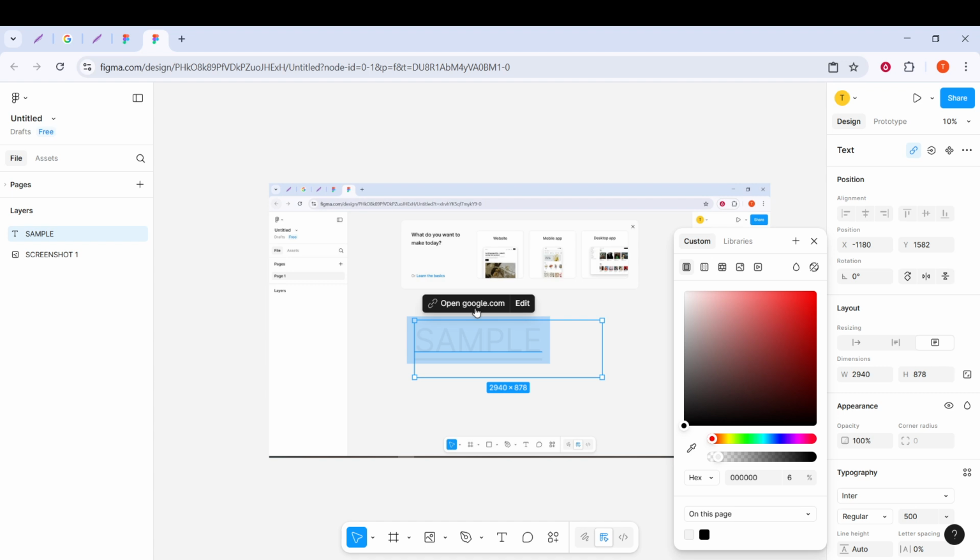And there you have it. You've successfully pasted a link onto a screenshot in Figma, enhancing your design's interactivity. Keep practicing, and soon it will become second nature.